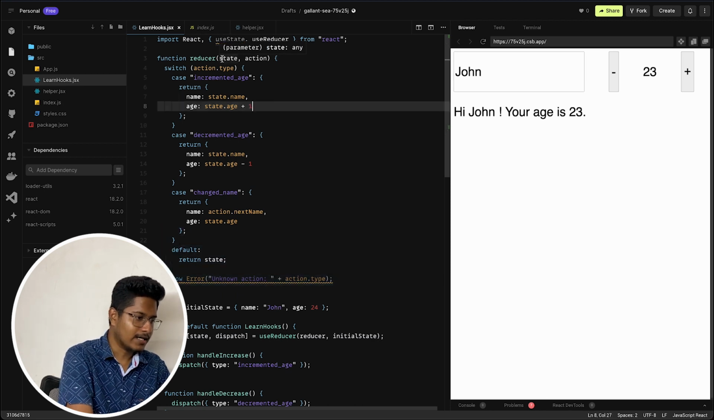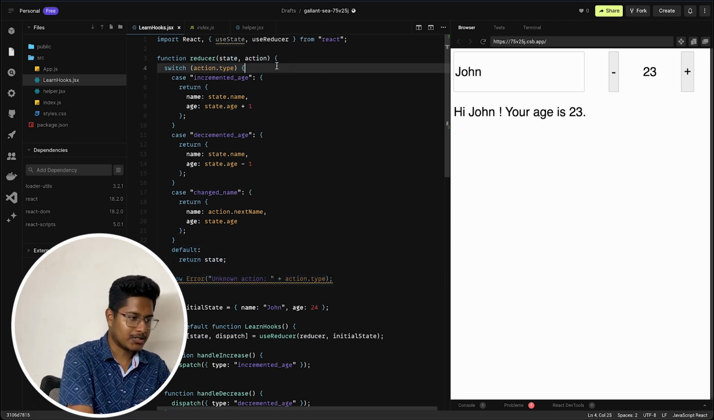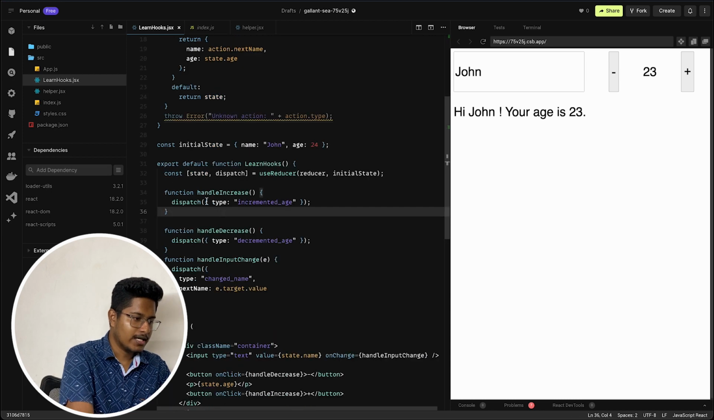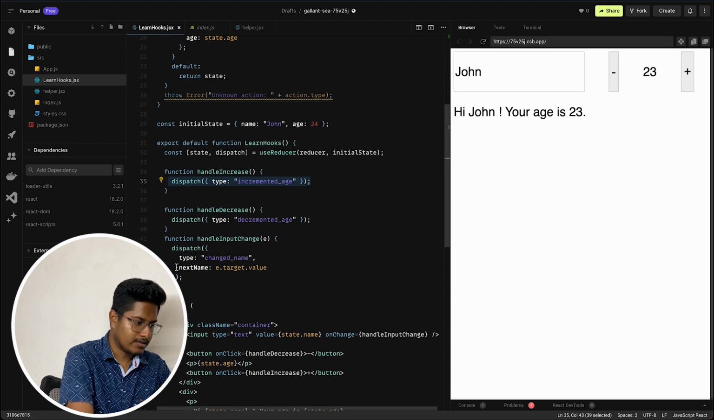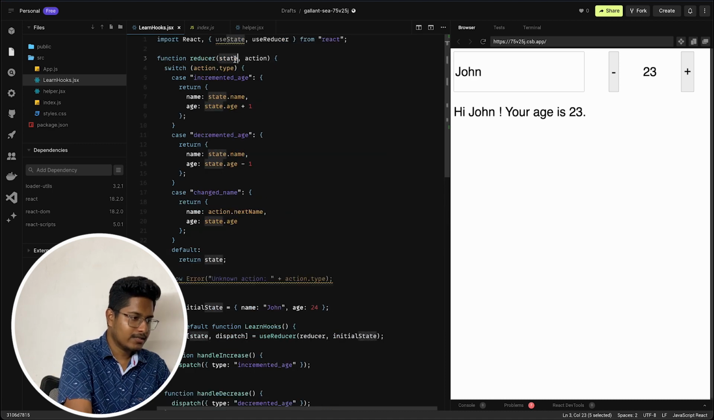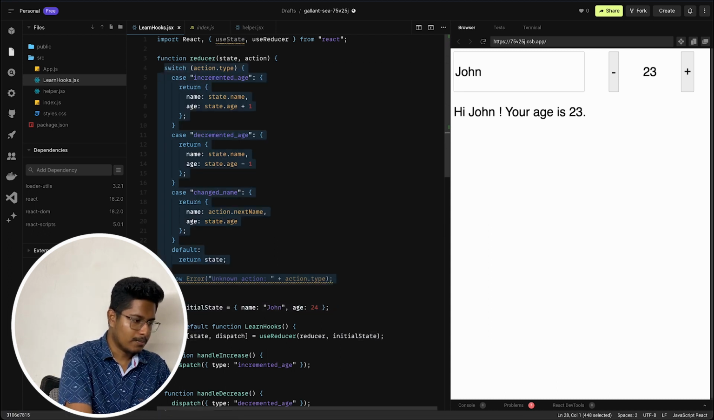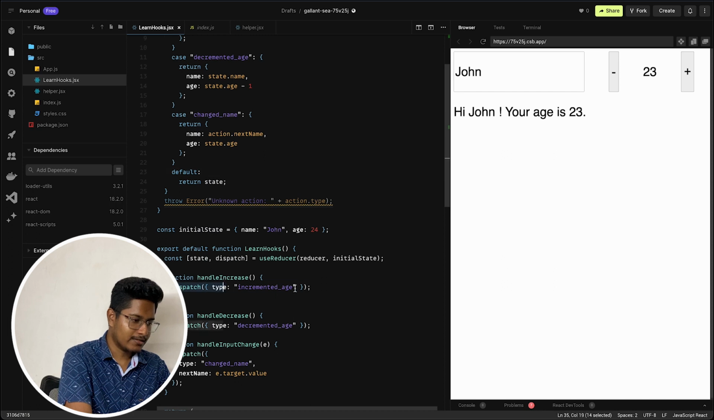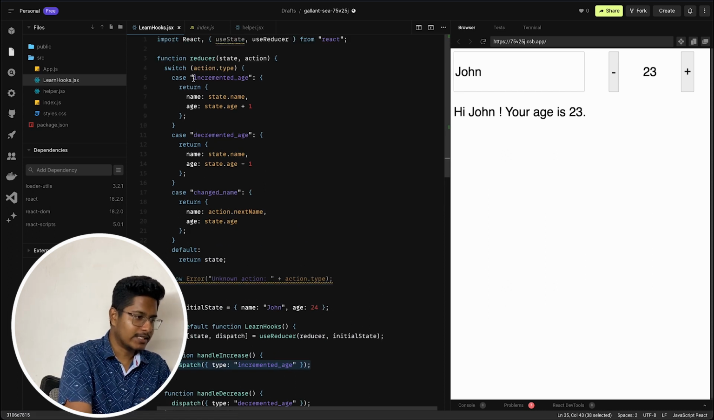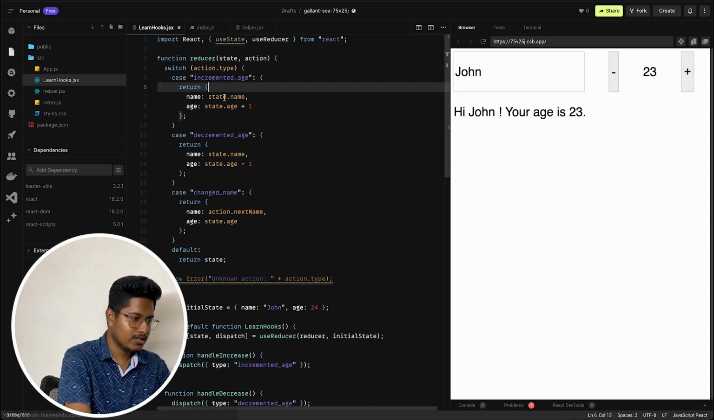This reducer function has two parameters, a state and action. Basically, this action is just telling us what to do whenever we are calling this dispatch function. And the state is just the current state on that render of that component. Now we are using this switch case because our dispatch function has different types, right? So if the type of the dispatch function is incremented age, we want this to happen, and if it is decremented age, we want this to happen, and if it is changed name, we want this to happen.